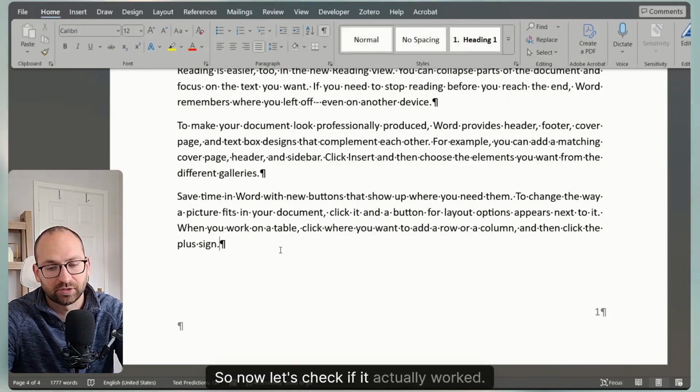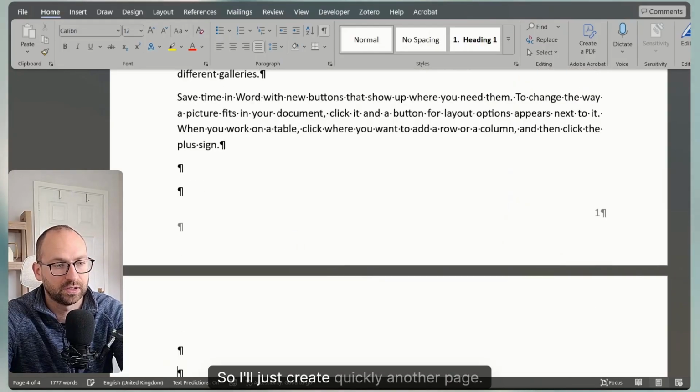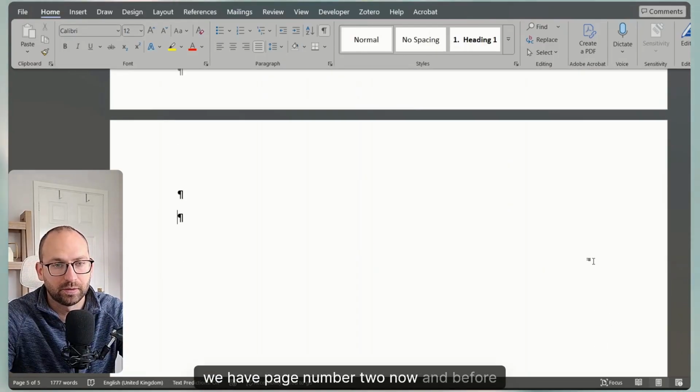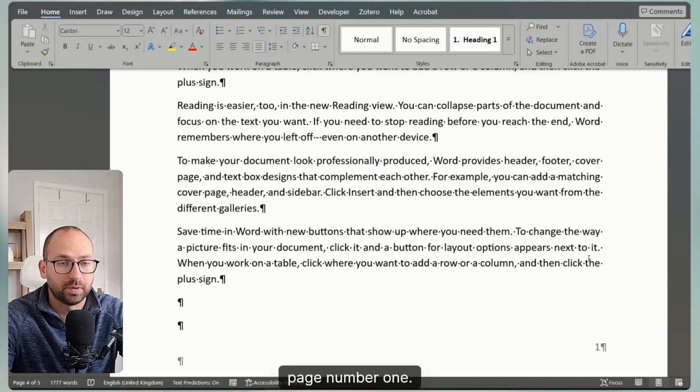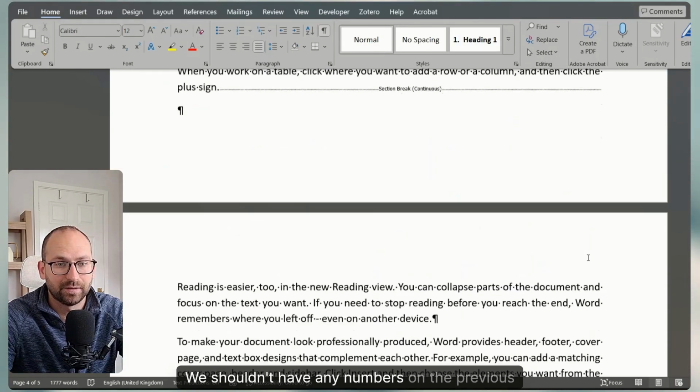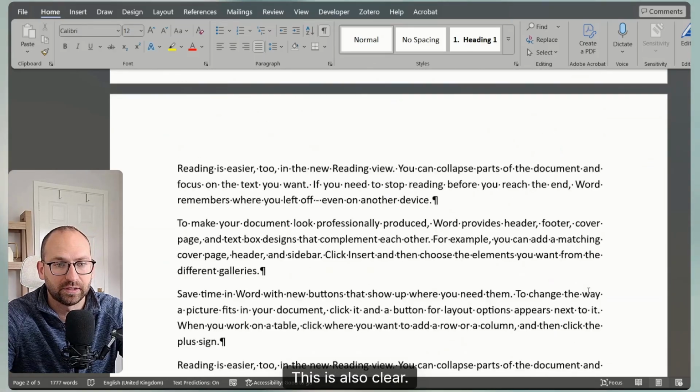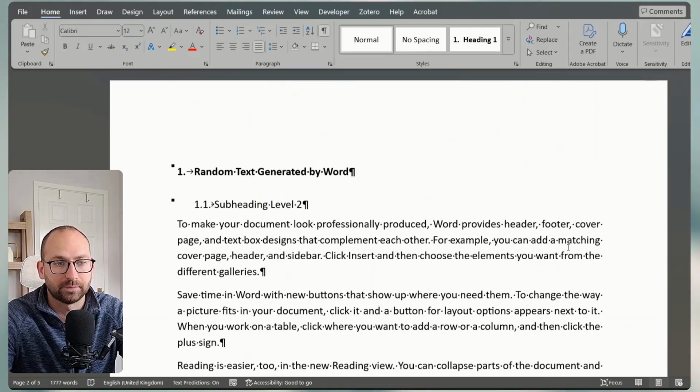So now let's check if it actually worked. So I'll just create quickly another page. So yes, we have page number 2 now. And before that, page number 1, we shouldn't have any numbers on the previous pages. Yes, this is clear. This is also clear. And that is as well. There you go.